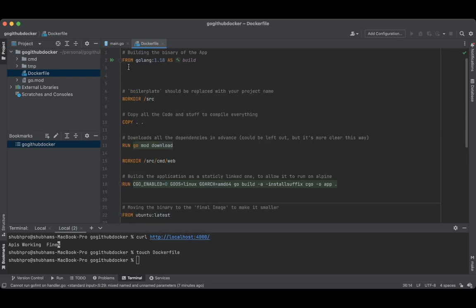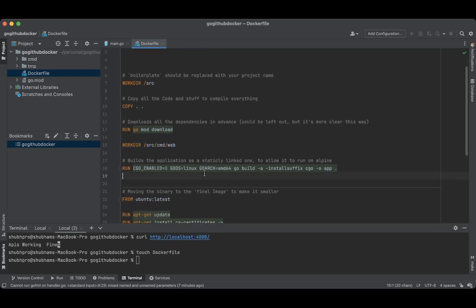So I'm just using Golang 1.18, a recent version of Golang. I guess it is 1.19 right now, but I'm going to be using 1.18. Then I'm creating my work directory as source, and I'm copying all the contents to my source directory. Then I'm running go mod download. Then I'm going to this work directory, changing the directory to src cmd web, because here my main.go is lying, which I have to build, which I have to compile.